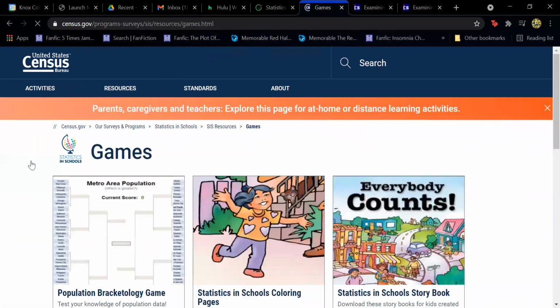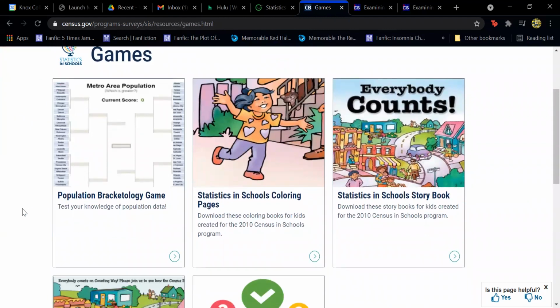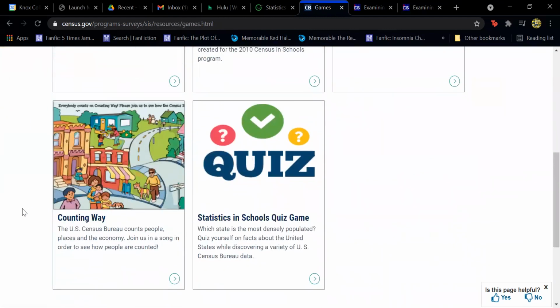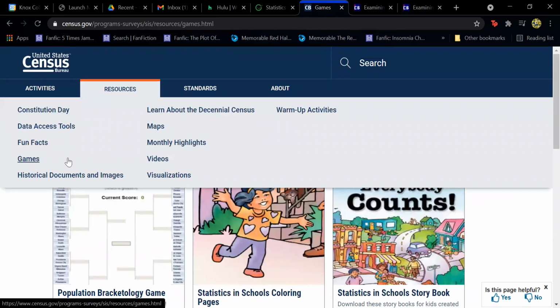And again, here's the games page. The games are kind of lame, but there's something to do if your students actually manage to get onto this page and want to play around on it a little bit. This is not Cool Math Games, but it is what it is.